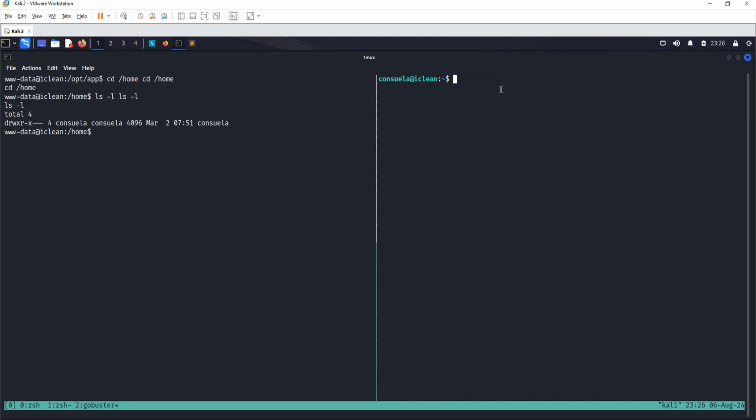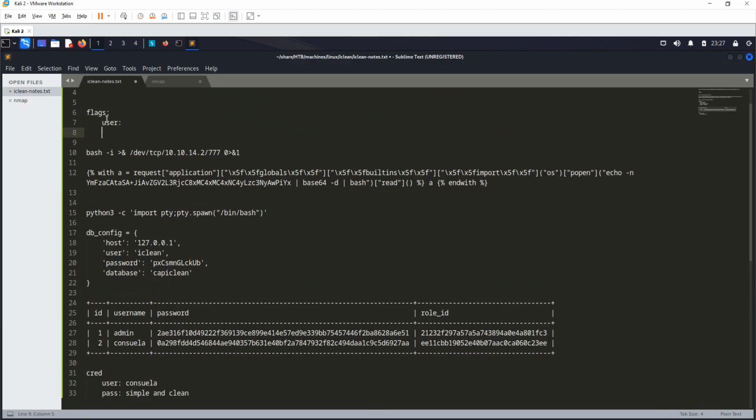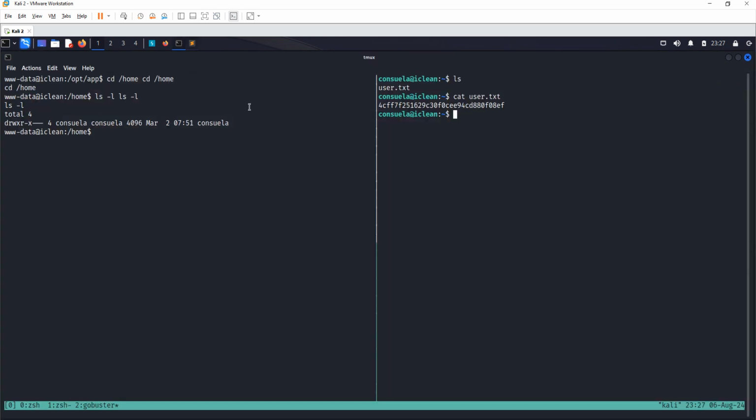All right, so when we list, you see the user.txt, and then we can cat the user.txt, the user flag. So we have our user flag, so we can come up here and save it in flags: user, and then root. All right, so we have the first one, which is the user flag, and we hunt for the root flag.